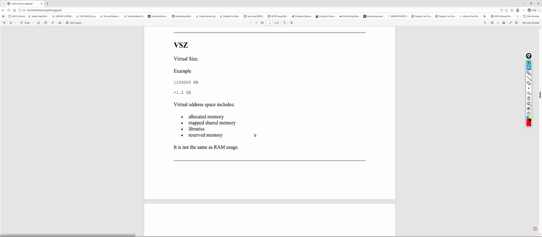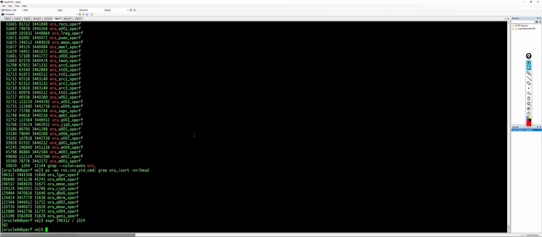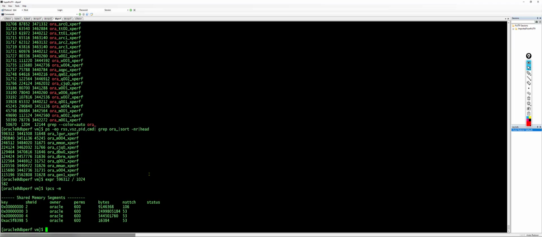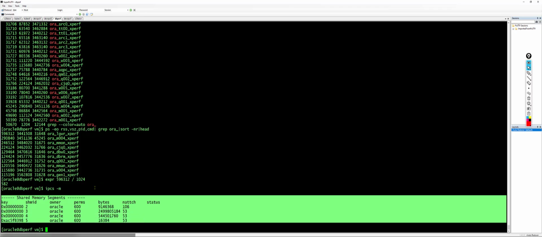We know that the libraries from the Oracle home will also be used as part of the Oracle database, so every library will be consuming virtual memory. We also have shared memory segments and the semaphores. If you just execute this command, you will get all the semaphore information and shared memory segments. These come under the virtual memory.